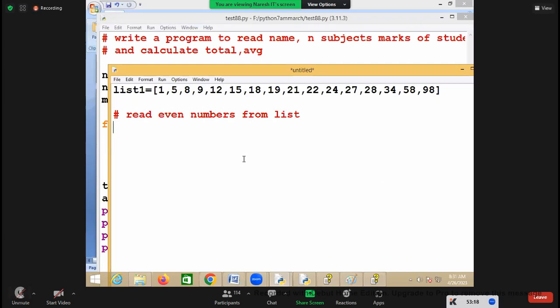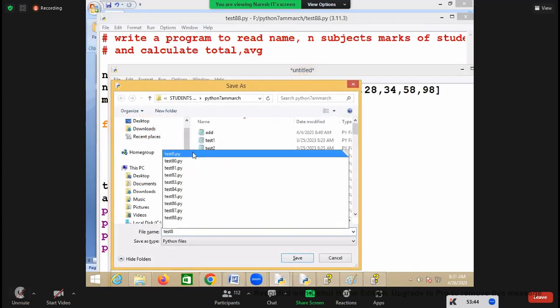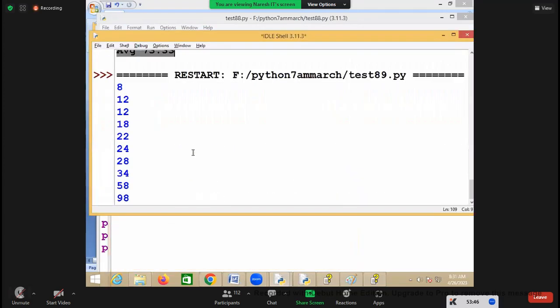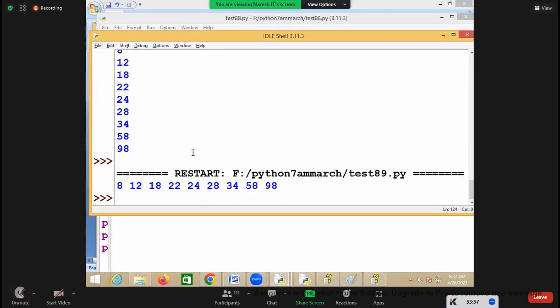How can I read even numbers? Every time you read one value from the list: for n in list1. Every time you are reading one value from the list. If n mod 2 double equal to 0, then print n. Now this will read which values from the list? Even numbers. This will read only even numbers from the list. Now if you want them in the same line, at the end don't insert a new line. So this will extract only even numbers.